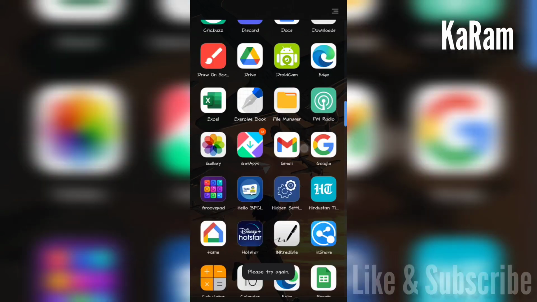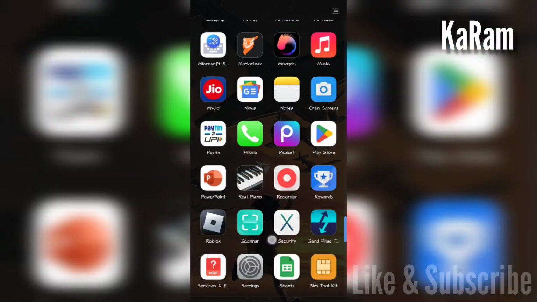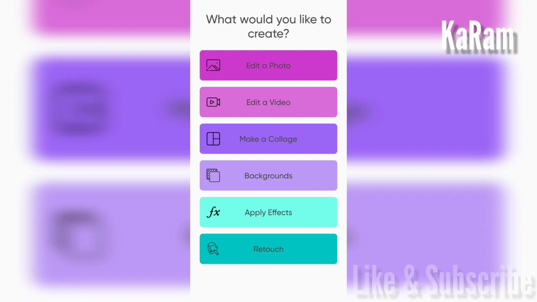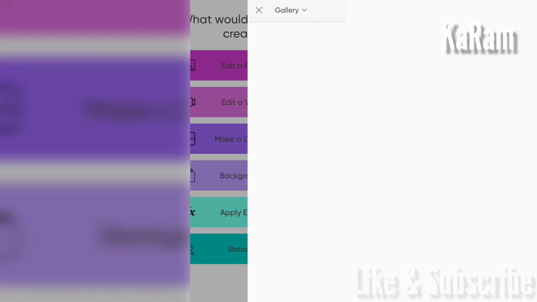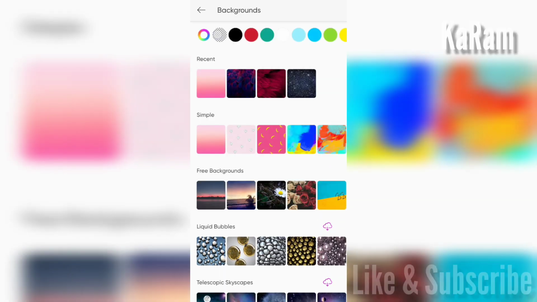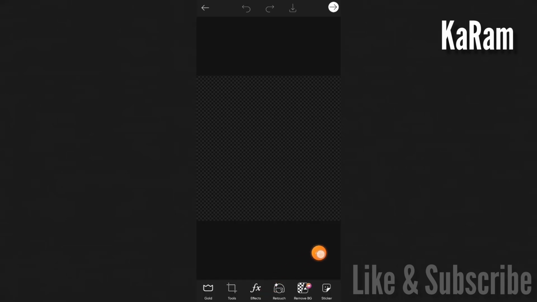First of all, open any image editor. I'm going to tap on this add image, or you can tap on this edit image and tap on the background. Now tap on the blank background. It will help us remove the background, so it will create the image without background.